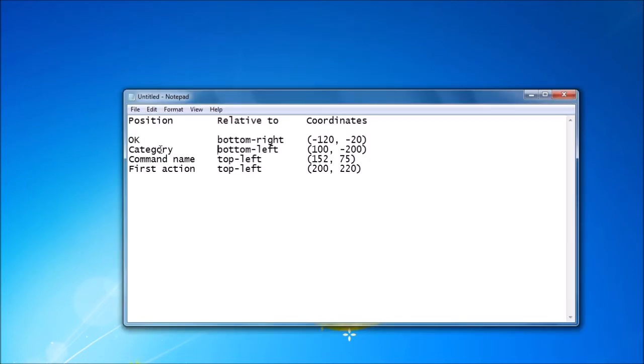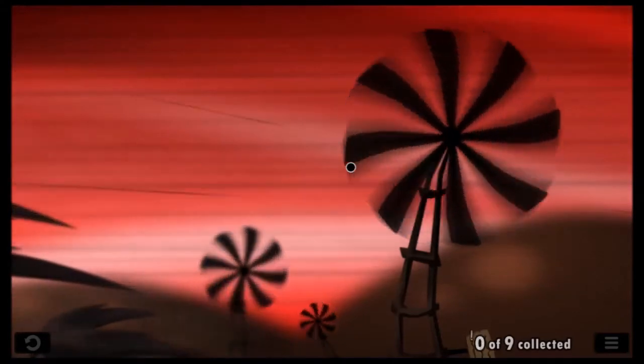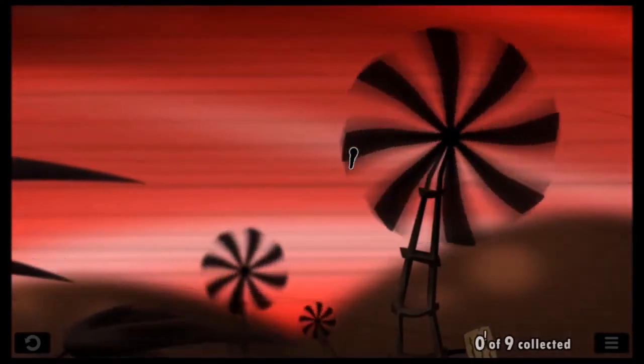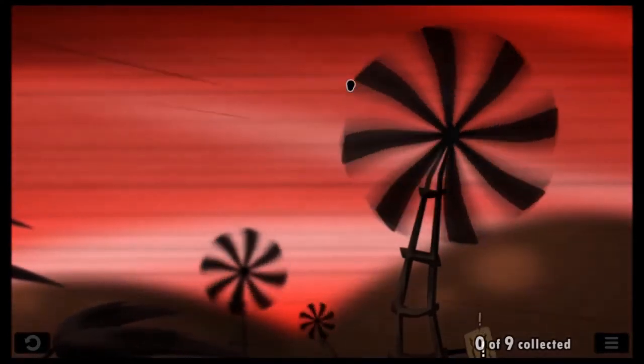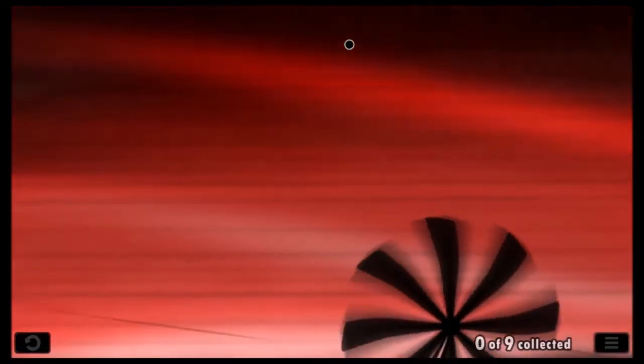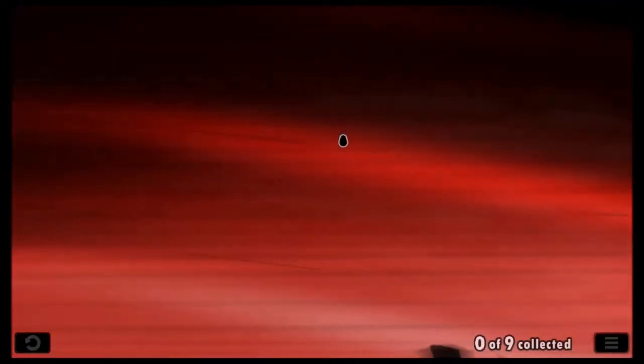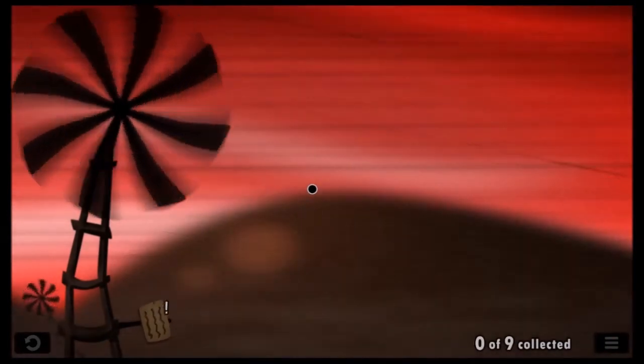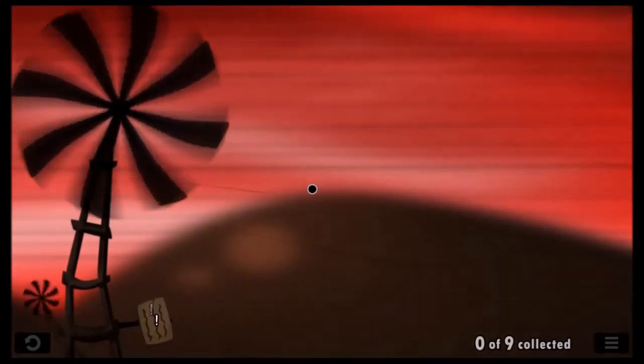Other useful positions are the text box for choosing the category for your command relative to the bottom left corner, the box where you put the name of your command relative to the top left corner, and the first action in your list of actions relative to the top left corner, which avoids having to press the tab key 10 times. But the uses of these 5 commands doesn't end there. In some games, the screen starts scrolling as your cursor moves towards the edge of the screen. And you can calculate the minimum distance for this using these commands.